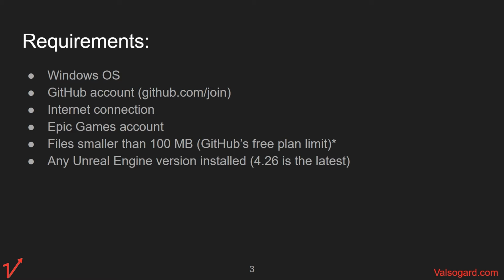This doesn't necessarily mean that your repositories or projects are not allowed to have files that are bigger than 100 megabytes, but for the sake of simplicity for this video series, let's stick to files that are smaller than 100 megabytes in file size. But I'm also going to create another video which is going to showcase a workaround solution for situations like this. And also you would need any Unreal Engine version installed, and at the time of filming this video series, 4.26 is the latest one.